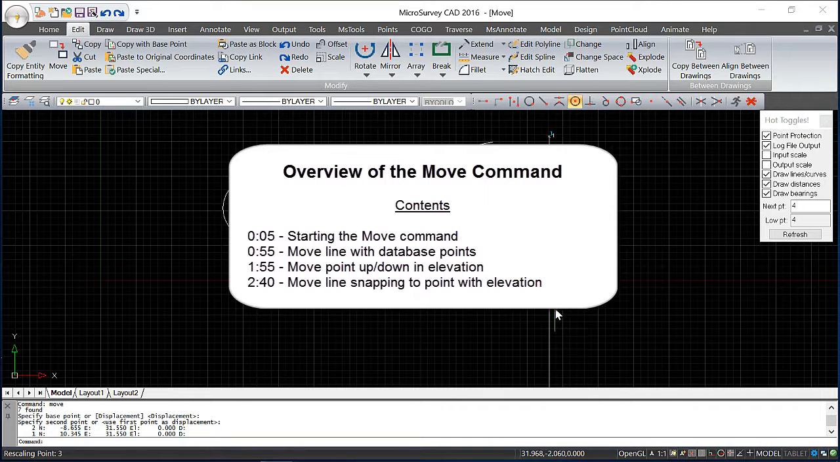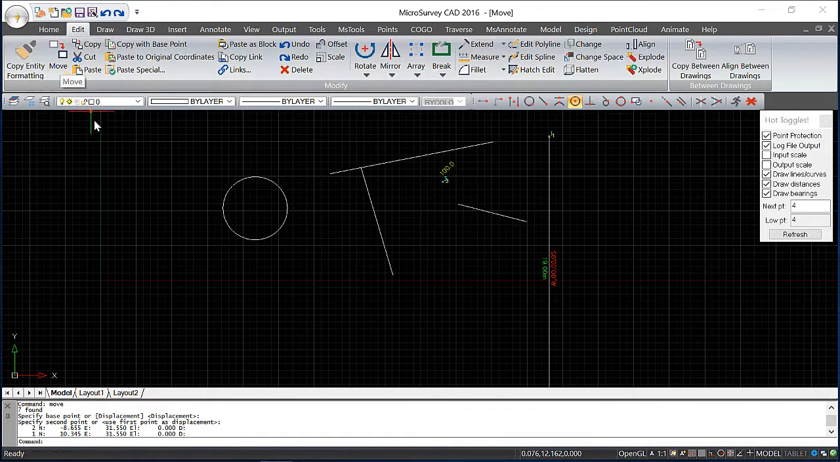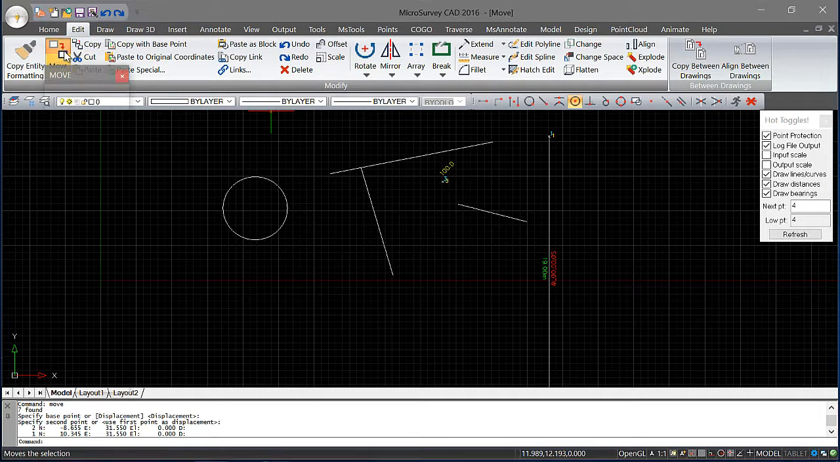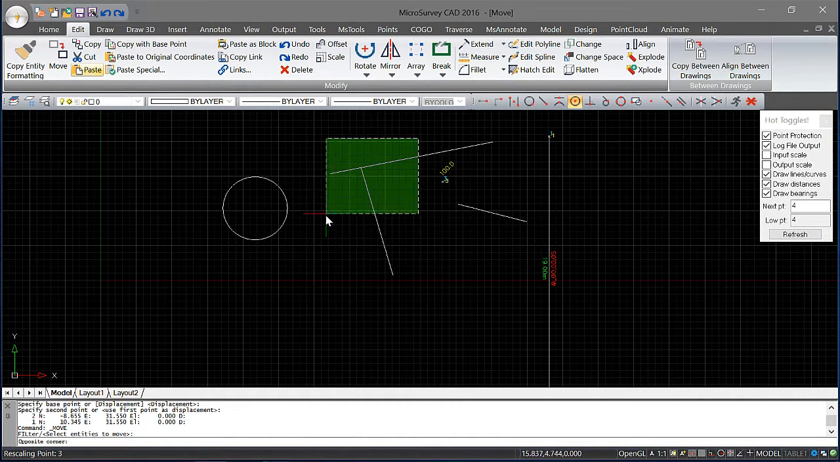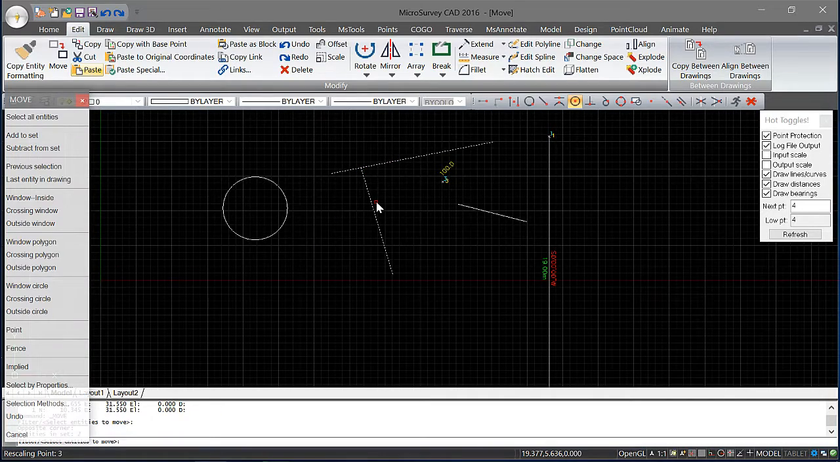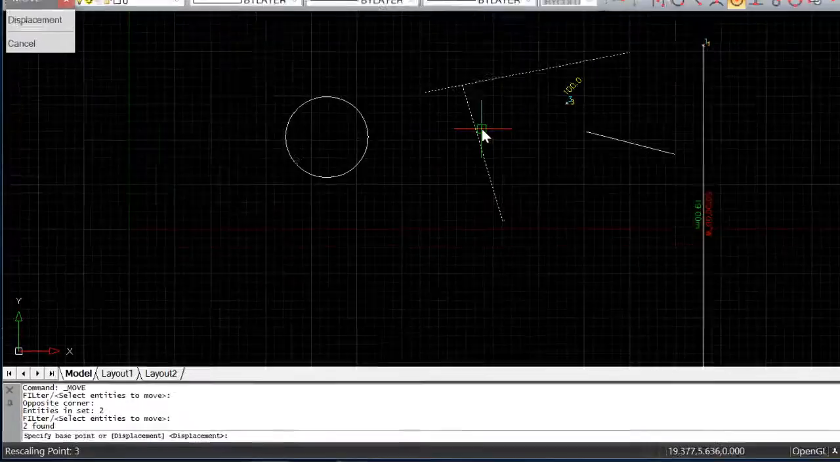In this video, we will cover the move command. You can start the move command from the edit ribbon or simply by typing move into the command line. So first, we're prompted to select the entities we want to move. So I'm going to choose these two lines here, hit enter.